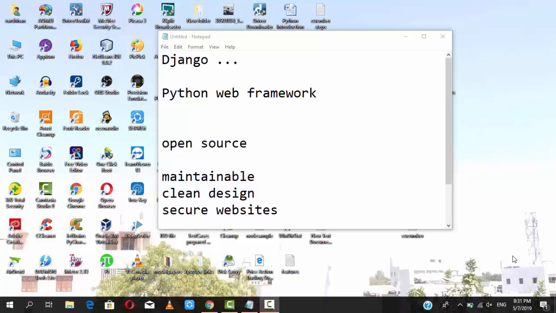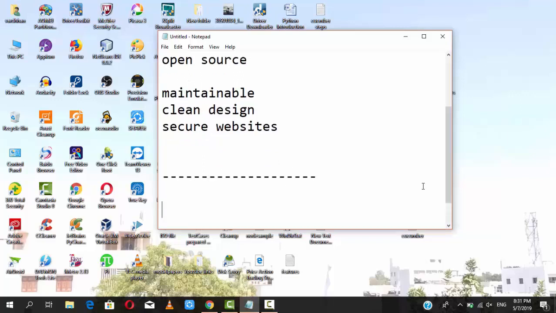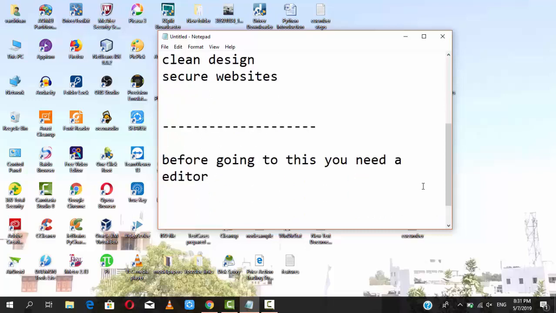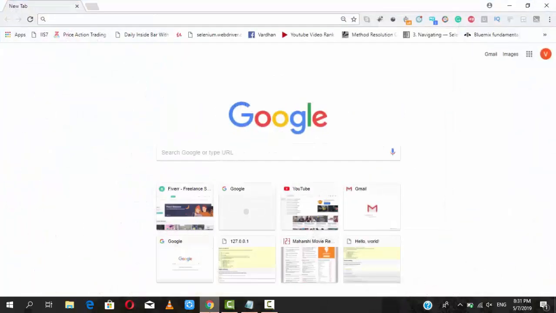Now I'll be writing some points here, so it will be very easy for you to understand. Before going into this, you need an editor. You can use Python or the Sublime text editor. You can prefer any one of these IDEs. I'll be preferring Sublime. It is open source and you can download it from their website or search for it in Google.